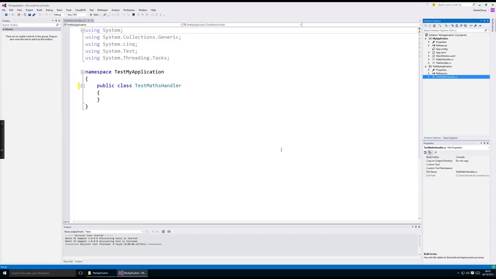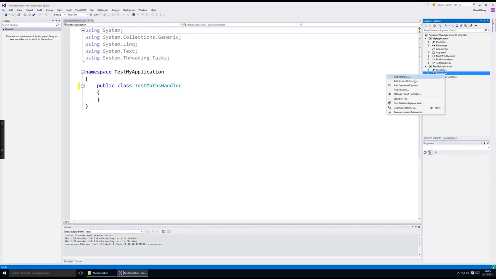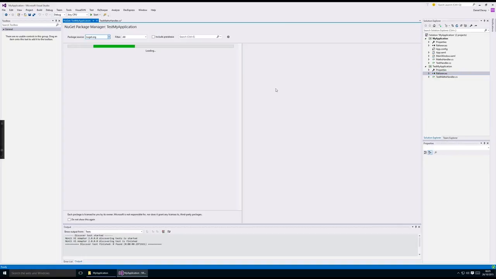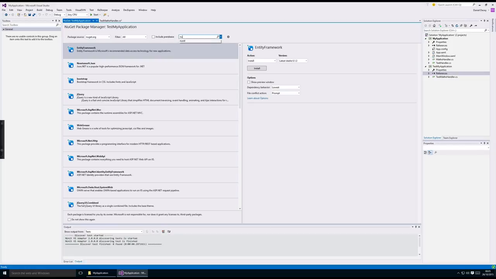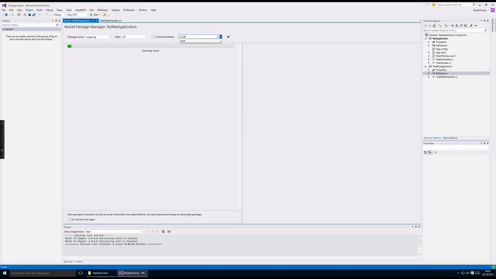Okay. Now at the moment our new project, TestMyApplication, doesn't know about NUnit at all, and it also doesn't know anything about our main project called MyApplication. So we'll need to fix that up now. First of all, NUnit: we'll need to add some libraries from NuGet. So I'm going to right click on references and manage NuGet packages. I'm going to do a search online for NUnit.